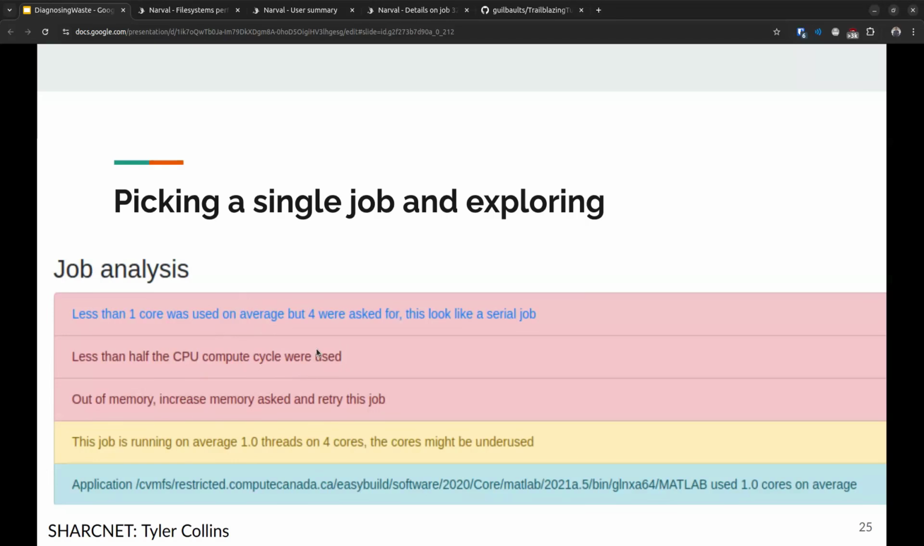Half the CPU cycles were used. Investigate. Out of memory, increase memory and retry for this job. That's a good suggestion in general. And it's also complaining about threads. So this is helpful and already guides us where to look for your jobs.